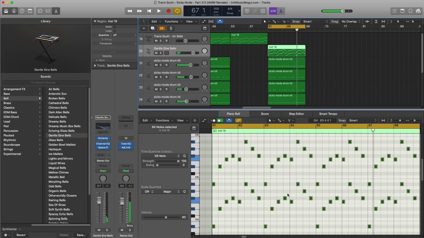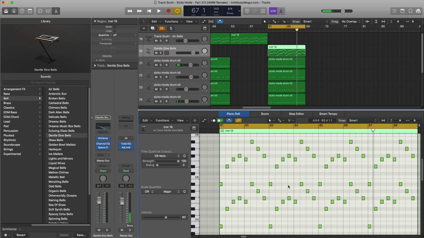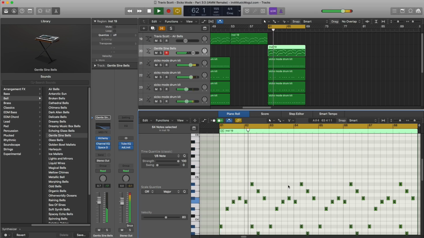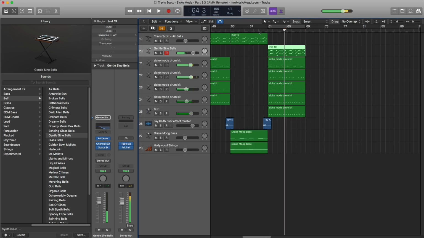Maybe for these bells, sorry, there's a lot of parts here. Maybe for these bells, I'm going to pitch it down one octave. Just want to see how that sounds. Yeah, that's better. All right, so we come out of this section.